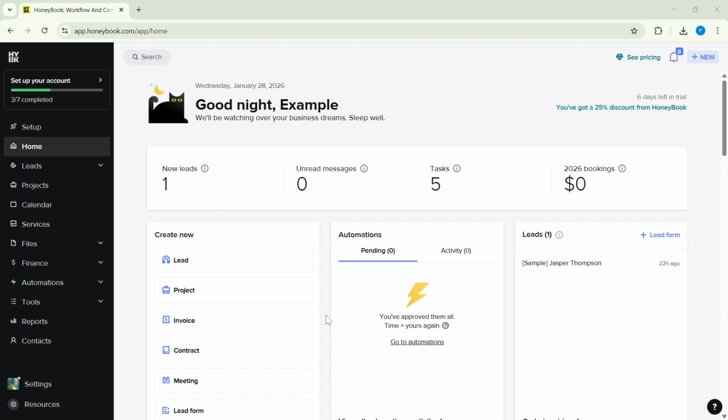Start by opening your browser and going to honeybook.com. Sign into your HoneyBook account using your usual credentials. If you're prompted for any security verification, complete it so you can proceed safely into your workspace.